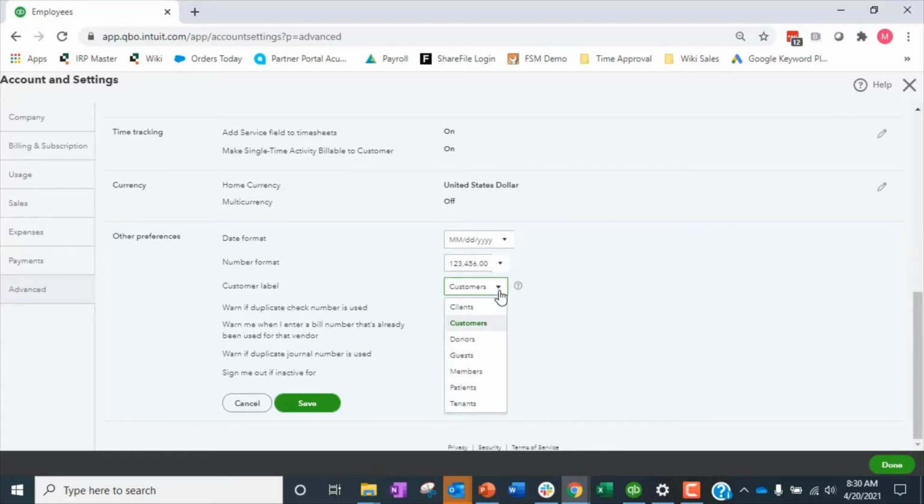Customer labels. So do you call them customers, clients, donors, guests, members, patients? It's just what is it going to be labeled as on that field. We always want all of these turned on, actually. Default turns on one, but you want to go in and turn on these other two.